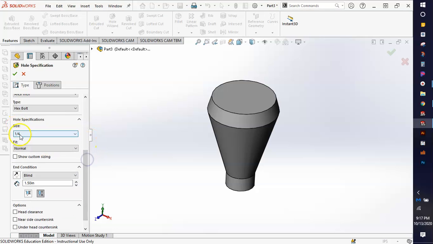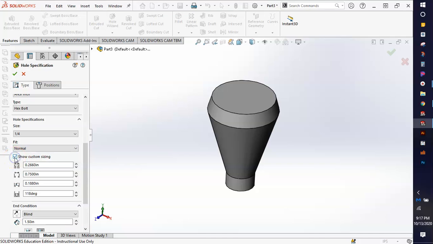Now if we scroll down, the size and fit really don't matter. I'll just keep normal for the fit. Size doesn't matter because we're going to check that box that says show custom sizing. And if we start to read down through this, we can see the inside diameter is 0.375. The overall counterbore size is 0.875. The depth of that counterbore is 0.375. And we want a flat bottom, so the degrees is going to be 180.